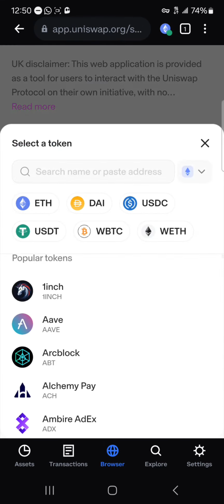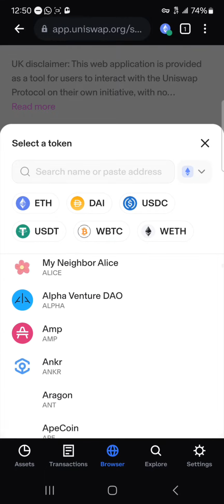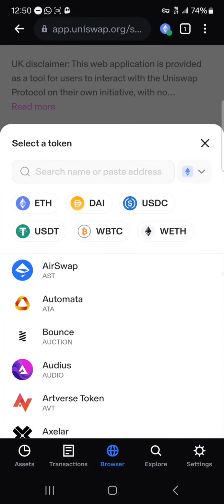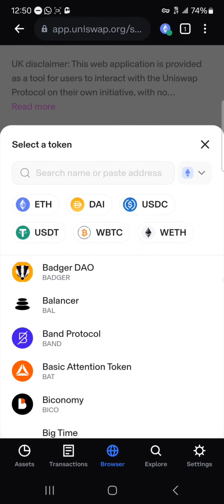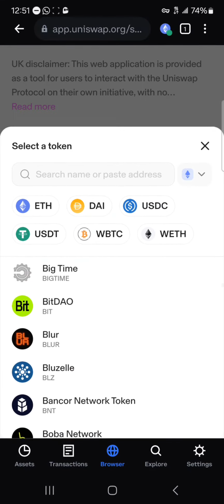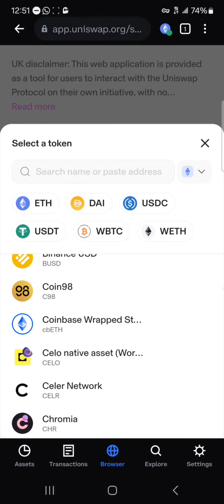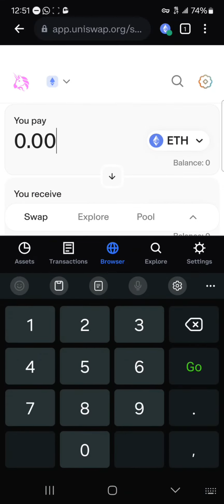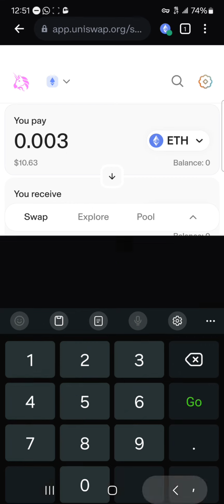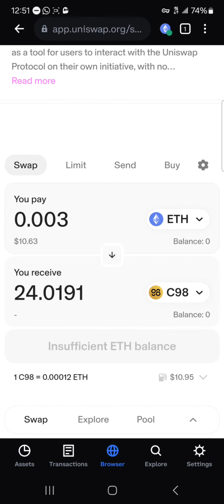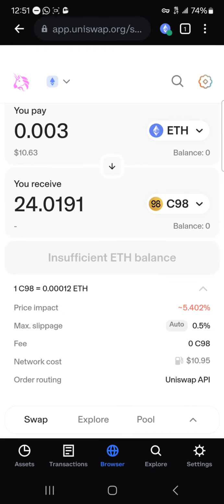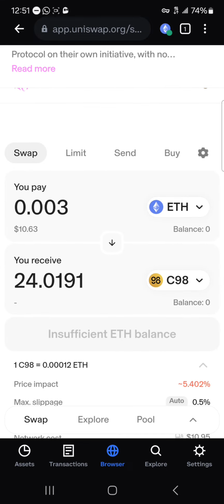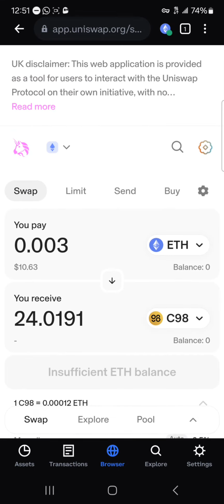So if you click on select, any cryptocurrency of your choice can be purchased, from ApeCoin to Arbitrum on the Ethereum network, to Axie Infinity, to Badger Dial, to Big Time, to Blur, to Coin98. So all you need to do now is enter an amount of Ethereum, which is equivalent to how much you have, and then proceed to pay the gas fees, which are extremely high due to network costs. And you could easily get yourself some cryptocurrency using the Uniswap platform.